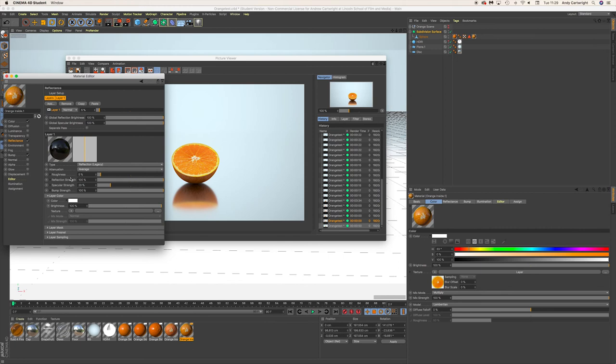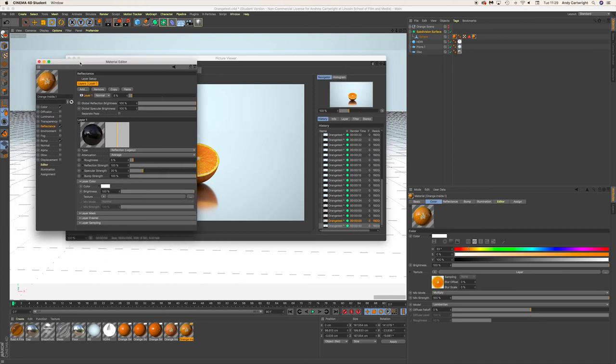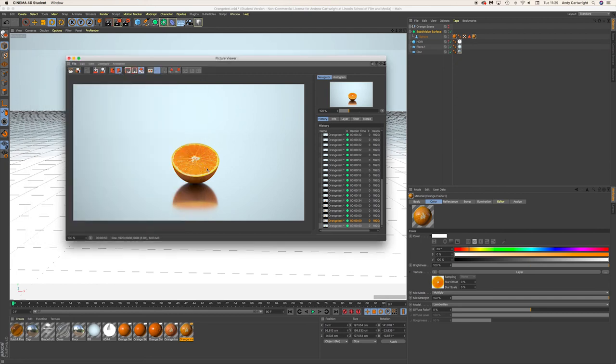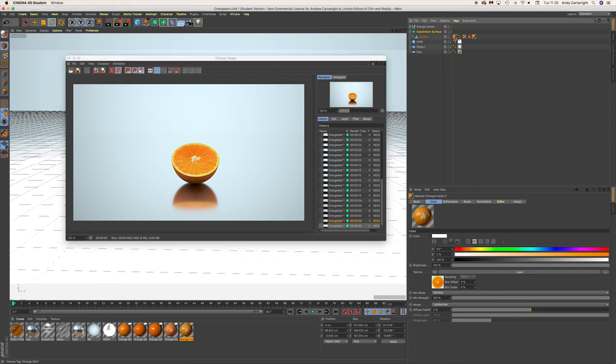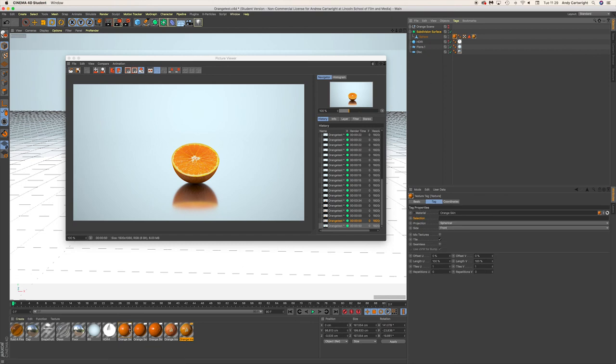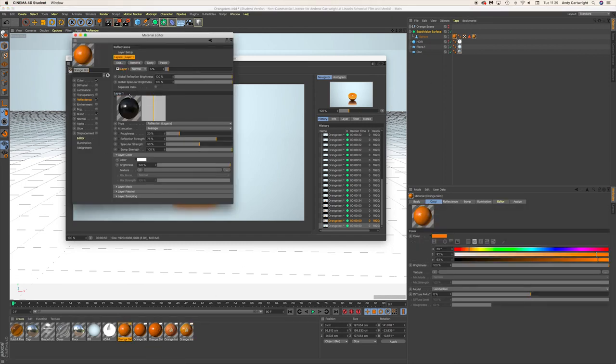And this material is also reflective, so 100% reflection. The specular strength is down to 20%, and it's got a 5% roughness. And then overall it's got a 5% strength on the material, and that gives that render. The skin is okay. I'm not massively happy with the skin, and it's proving to be quite difficult.